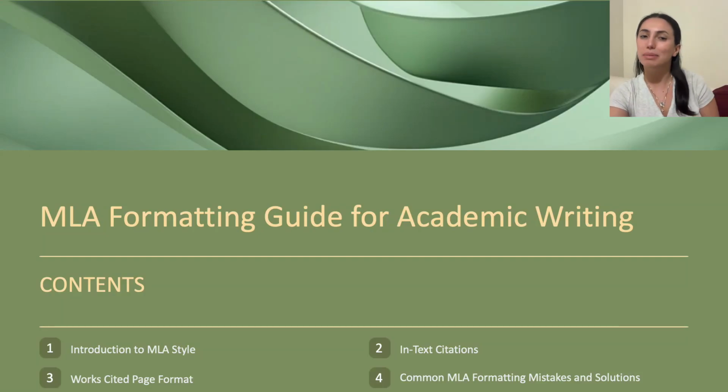Hi guys, my name is Angela Tata and today I'm going to walk you through the basics of MLA formatting. As you can see, the four main things I'm going to cover today are an introduction to MLA style, how to use in-text citations, the formats of the works cited page, as well as some common MLA mistakes and how to solve them. I'll get through each of these step by step, starting with what MLA is.